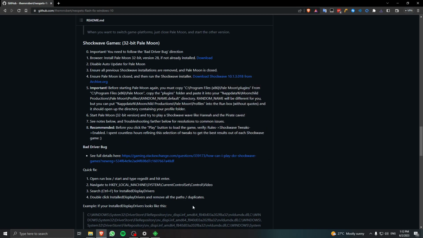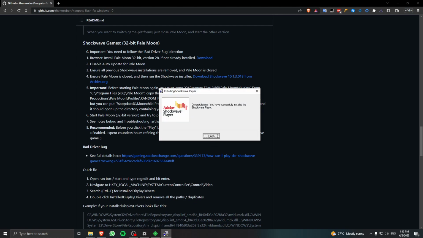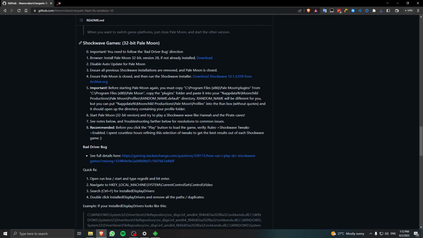Click install. You must do this with Pale Moon closed, by the way. And it has been successfully installed. Now, we're not quite ready yet, so let's read here. It says important: you must copy the files from plugins from Pale Moon. You copy the plugins folder and you paste it in your app data, random name default, yes, whatever, to profiles. Okay, so essentially what this means, let's break it down.